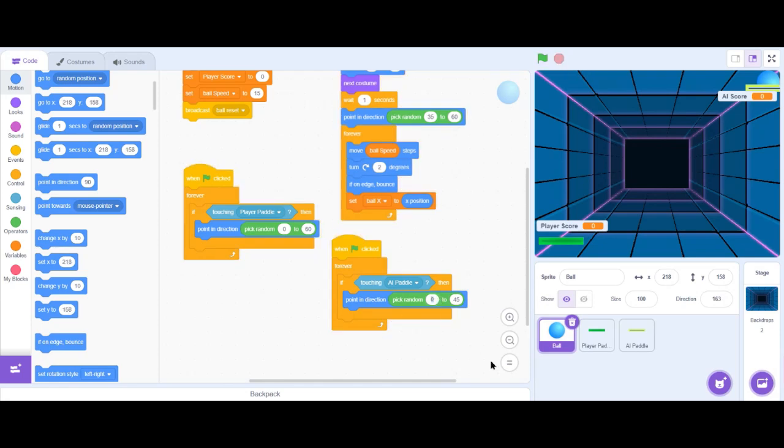So let's make it pick a random number from 0 to how much, 90, no, 130 to 180 for the AI. Let's see. Now if I click on the green flag, yeah, so for the AI we choose the number from 130 to 180, and for the player paddle we choose from 0 to 60. And this already looks so challenging. Look at this.